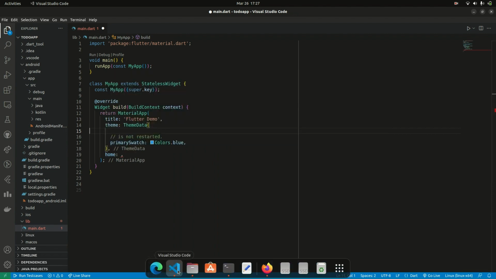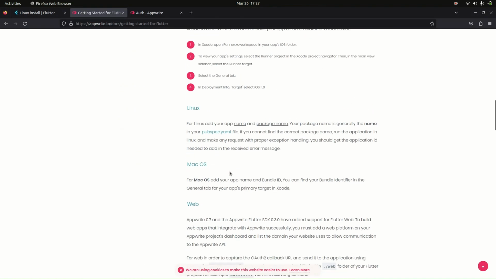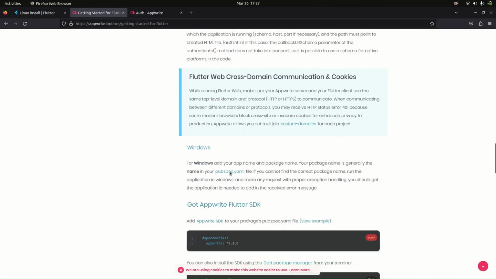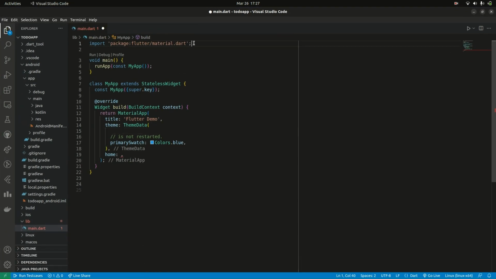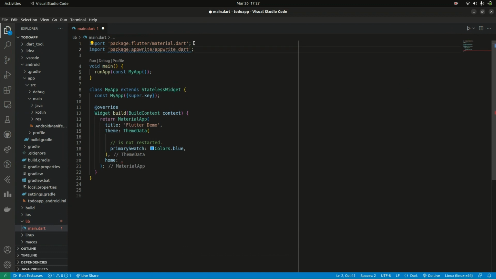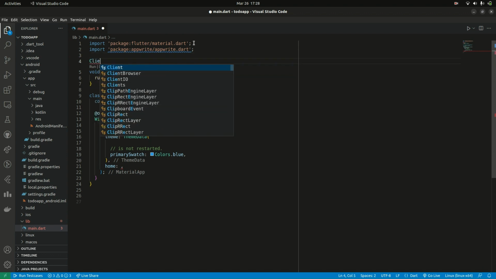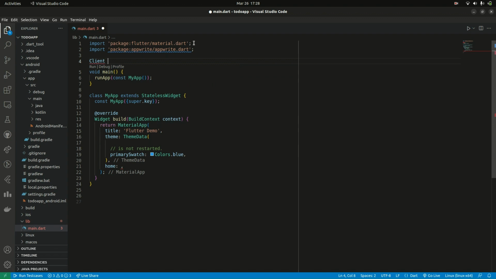Now first we have to initialize the client. For that you will go down. Yeah, this client package we have to copy. So we will code it down. First import the Appwrite package, and below this just make our client.